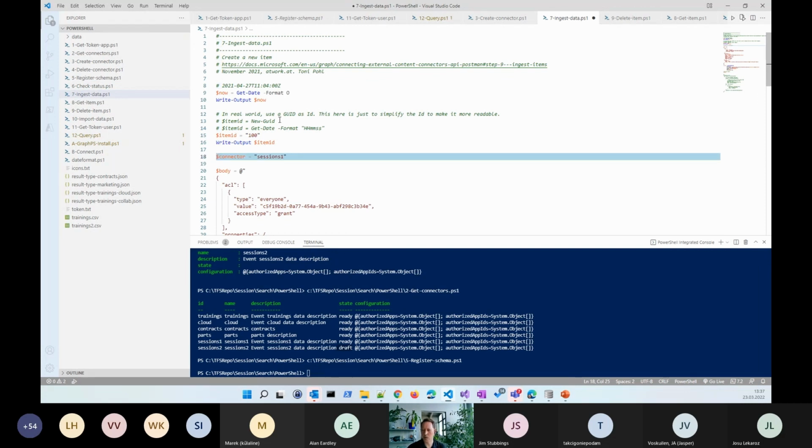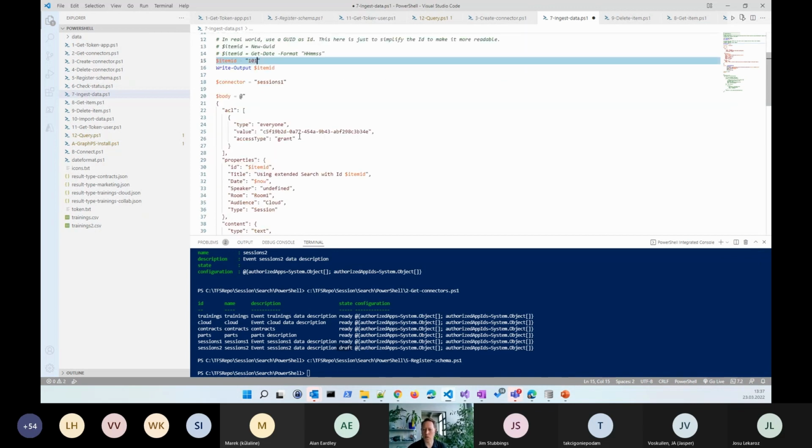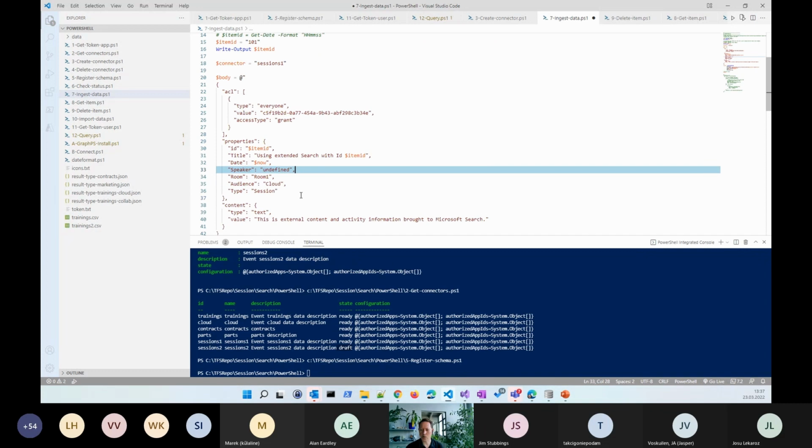That's my session 1. I say I create a new item. Let's say the ID of that item is 101. I here define the ACL, who is able to see that data. So you could say the product catalog, I have 100 items that are only available for a specific group of salespeople, but the rest of the items are available for every salesperson. In that case, I add that data here, like room 1, using extended search, blah, blah, blah.